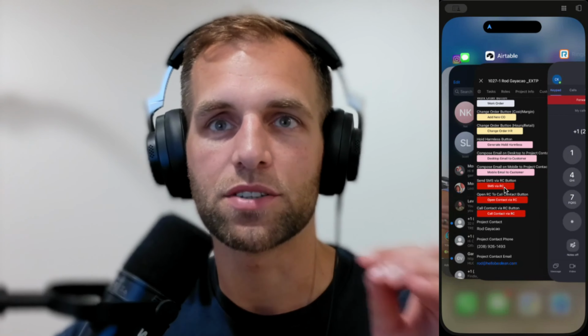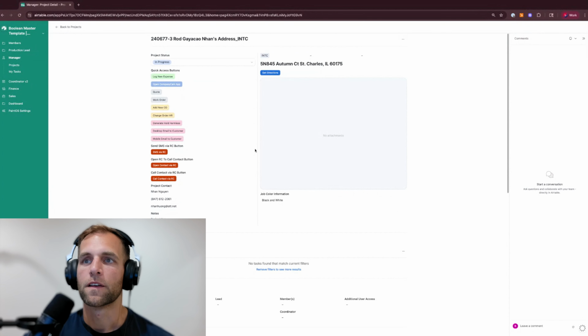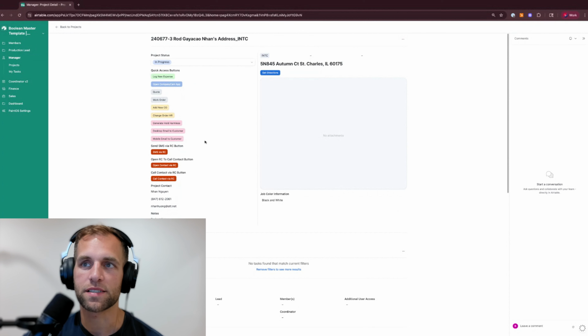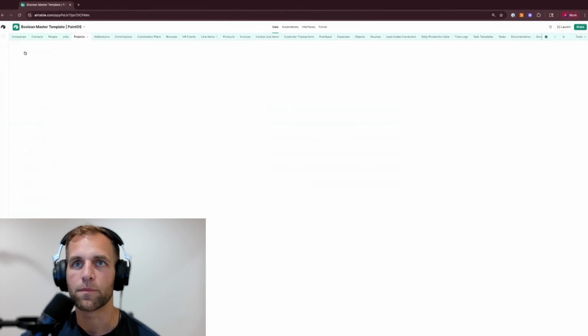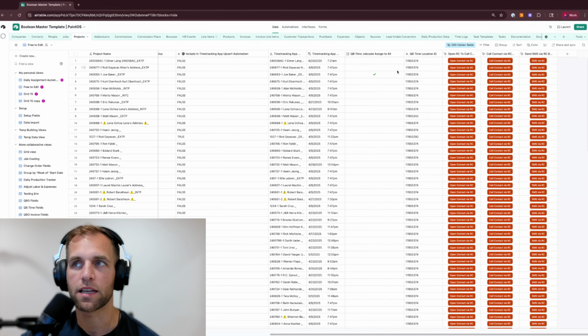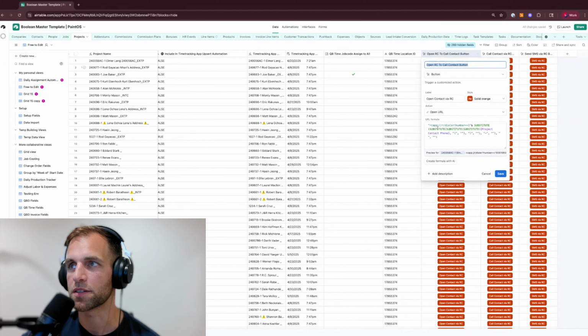So now I want to get into Airtable. How did we do this? How can you do it? Let's try and make this super simple for you to copy. So here is my interface. This is the same interface I was looking at on mobile, just on desktop. I want to walk you through, we're going to actually go to the back end of the data here. You can see I've got several fields that I have created. These are button fields in Airtable.